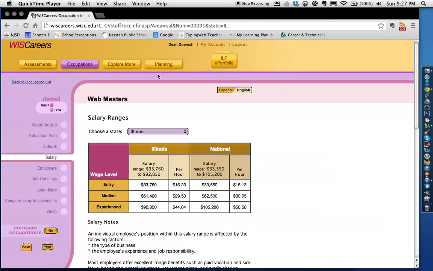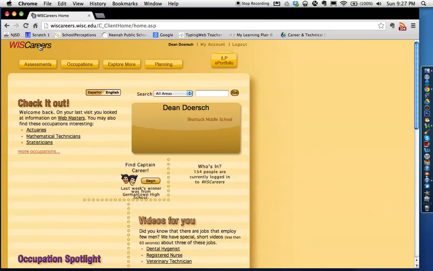So first thing you're going to need open is your WISC career site, so if you'd go there please. I'm already logged in and so I'm just going to click on WISC career and go to my home screen.